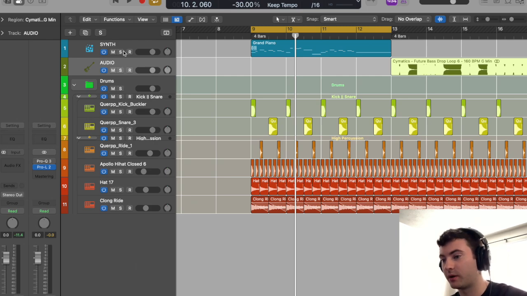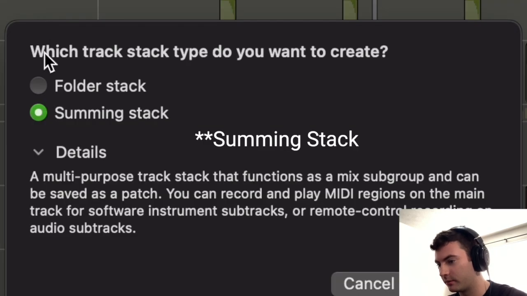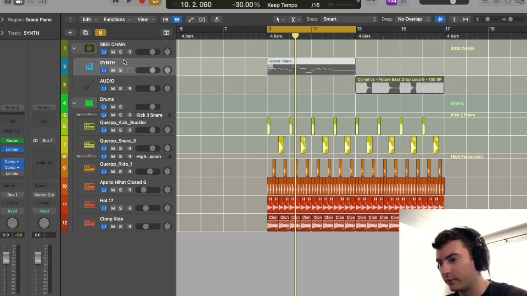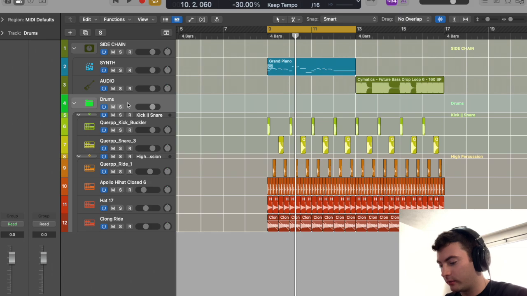So an improvement upon that is we take all of our synths and instruments and put them into a folder track. We'll call this SIDECHAIN in all caps. And what happens is both of these synths' outputs go into the sidechain summing track, also known as bus 1.